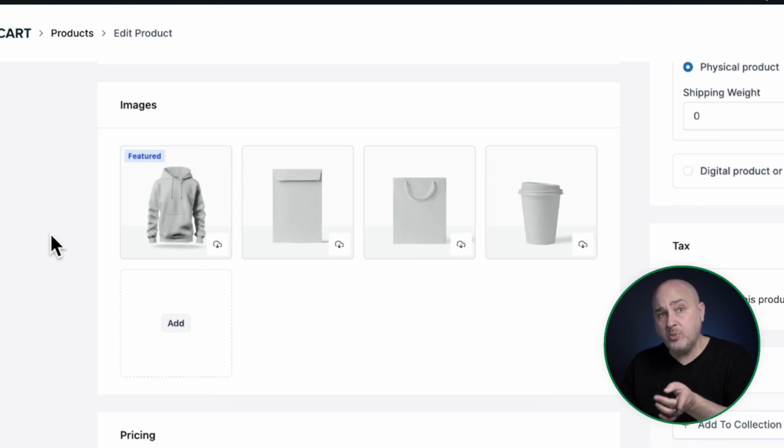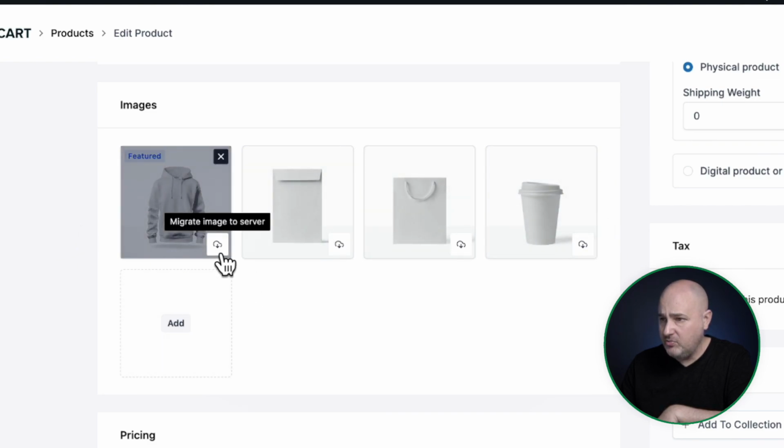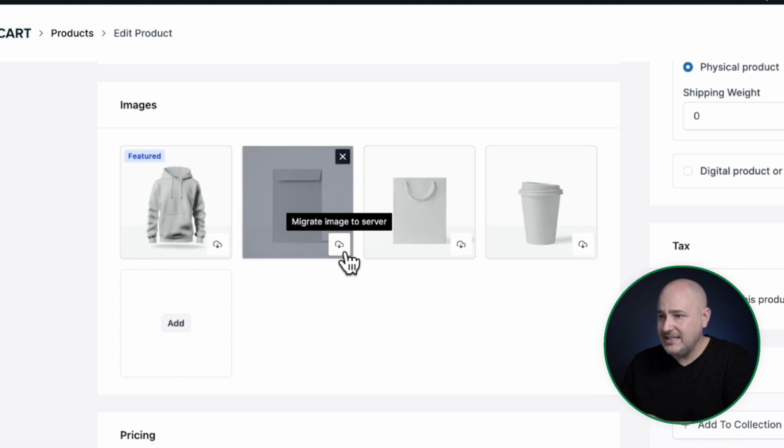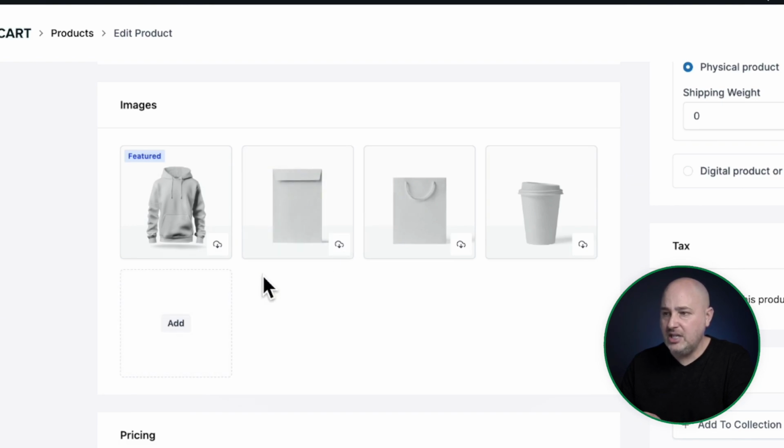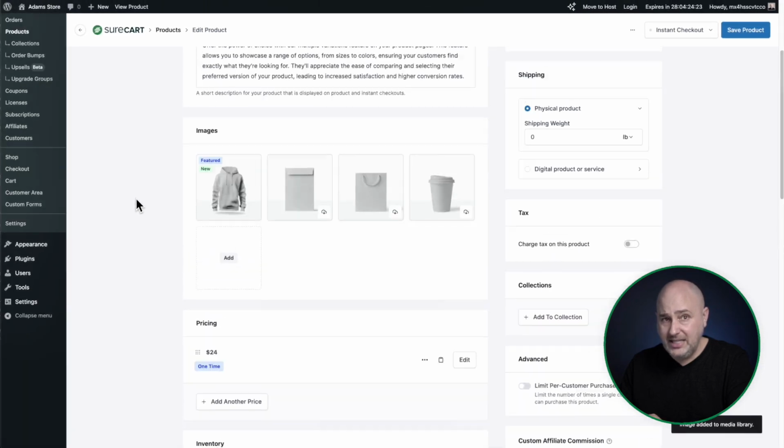But if you've upgraded from version 2 to version 3 and you look at your images like this, you'll see this little icon on the bottom right corner of an image. And that's letting you know that this image is not on your local website. It's in the cloud on our optimized servers. So what you'll want to do is click this little icon. You'll see it spinning for a split second, and then it goes away. And essentially what this means is now that image has been added to your local media library.